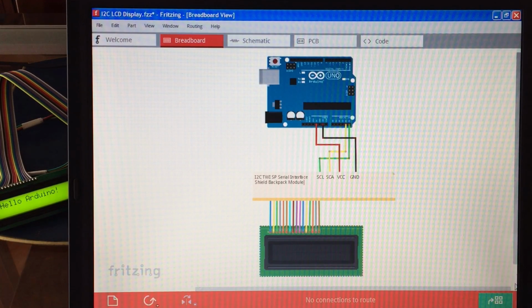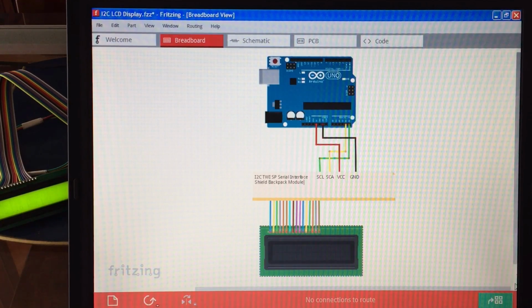Here's a copy of the fritzing wiring schematic for the I2C LCD display. You'll see up in the corner that there is the file name. I'll have that up on CodeBender so that you can download it if you want to.